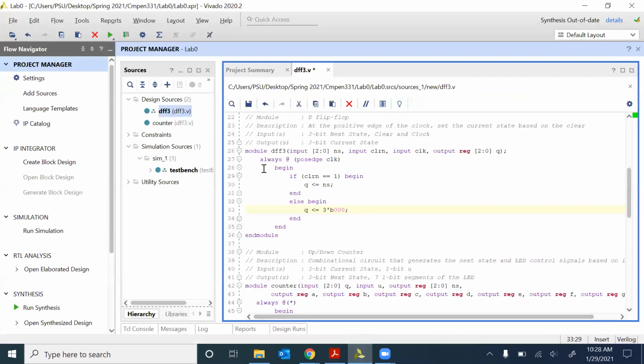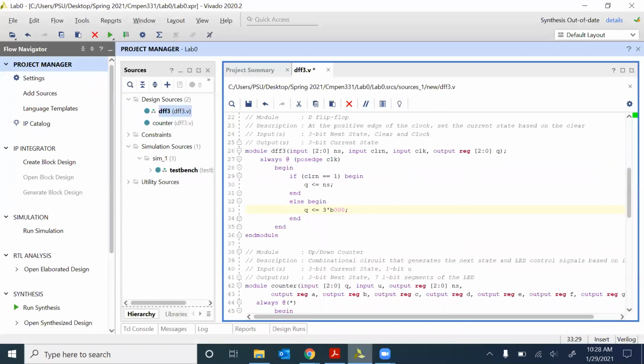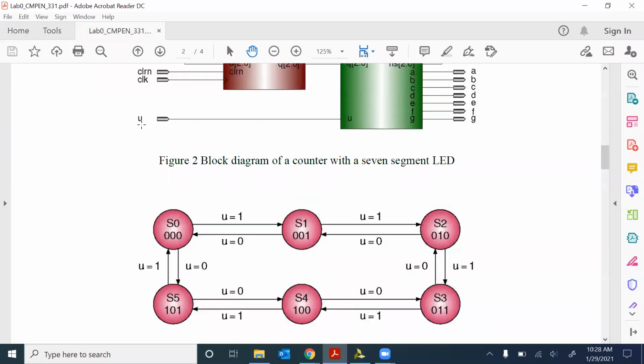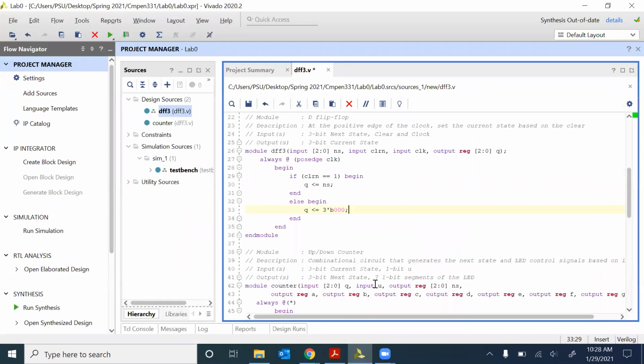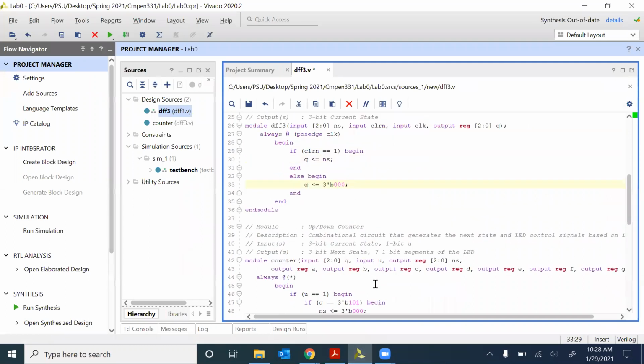I got it. This implementation here is just for the D flip-flop module. The state diagram we are mentioning is for the counter. When you go to the counter, whenever you have the input U, the state diagram transitioning between the states, we will write in the counter module now. Okay, that makes sense. Thank you. Any other questions?